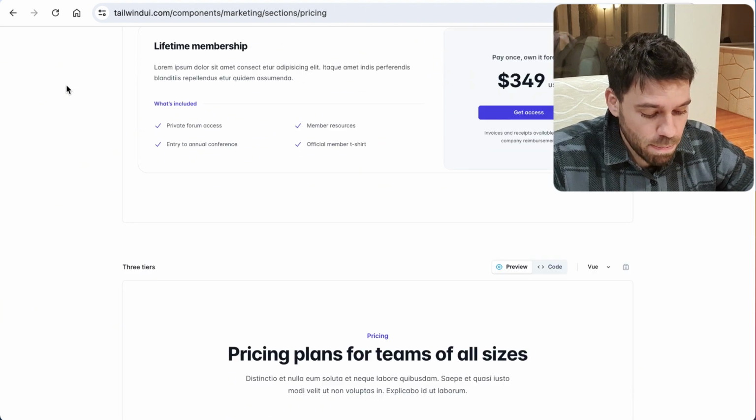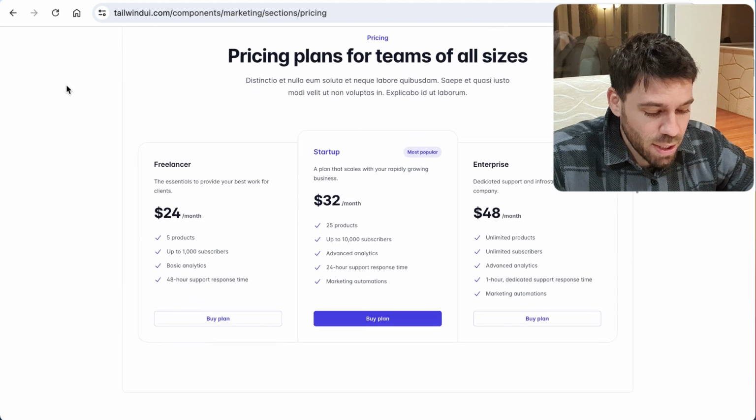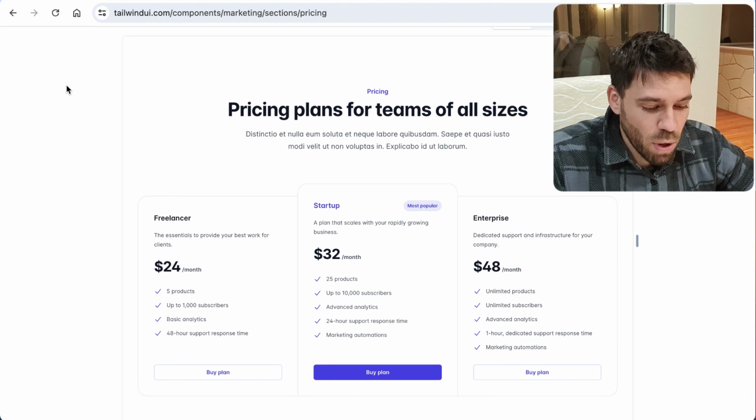Anyway, I'm getting a bit sidetracked. Let's have a look at another one. 3 tiers. Do you know what I'm noticing, right, about the Tailwind UI components?